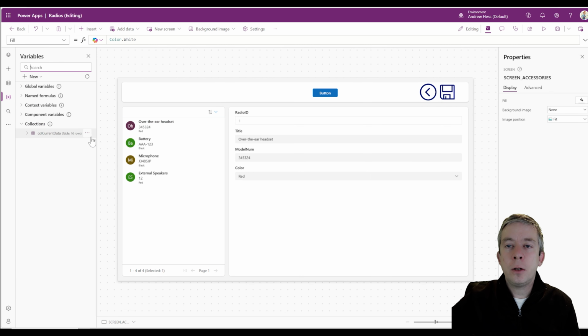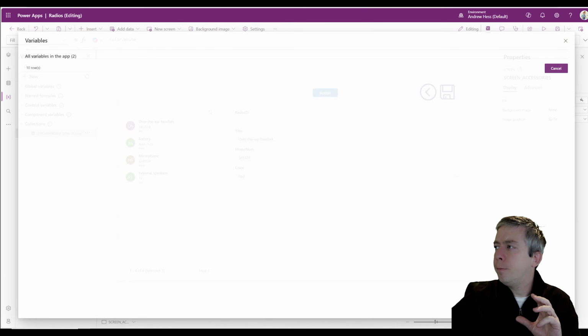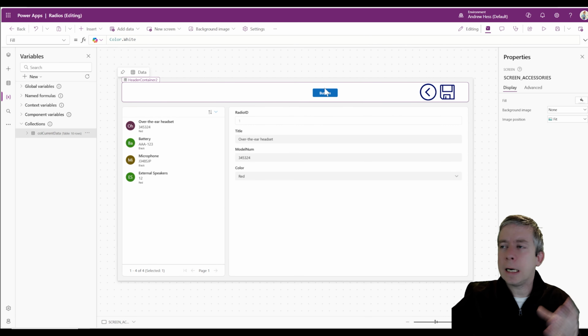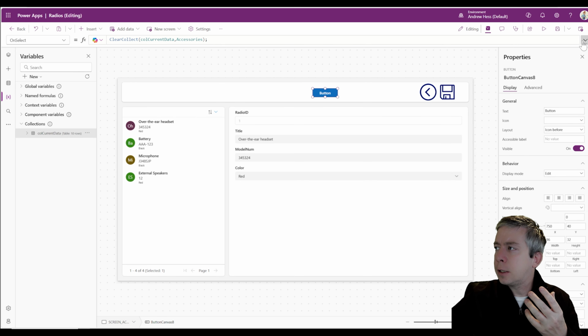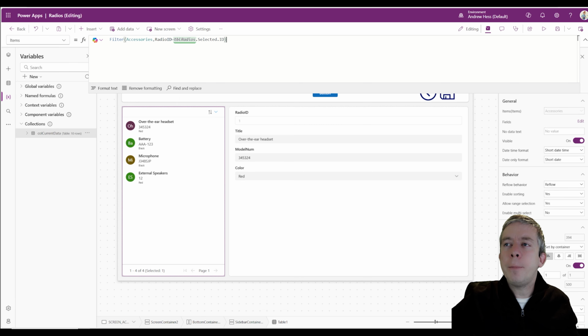If we go take a look at my collection, we see I have 10 rows. I have all the data. Well, that's not what I want, right? We want to make this organized. So let's do the next step. Okay, well, I want to grab just these ones. I just want to grab these filtered ones.